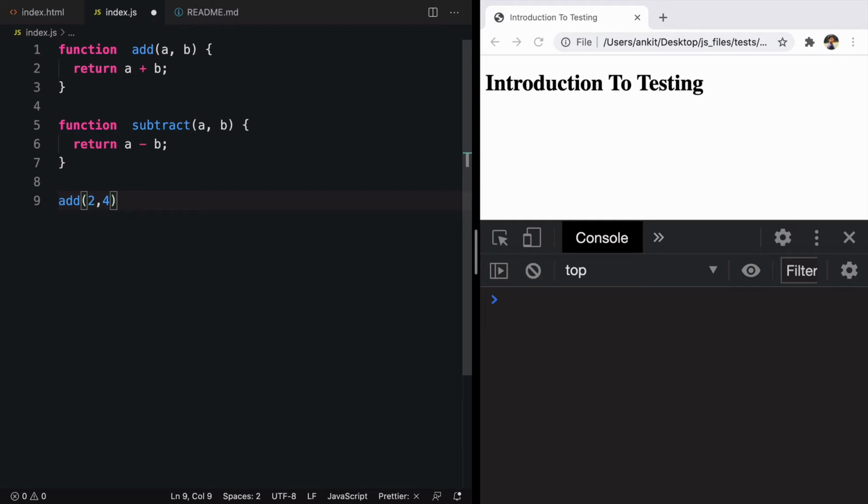Whatever we get as the return is going to be the actual return value, and we are going to store it into result. So this is the actual result that we'll get from the function. What is the expected result? For that, I'll define a variable called expected, and 2 plus 4 should be 6. Here we can see the result we get from calling the function add, and the expected is 6.